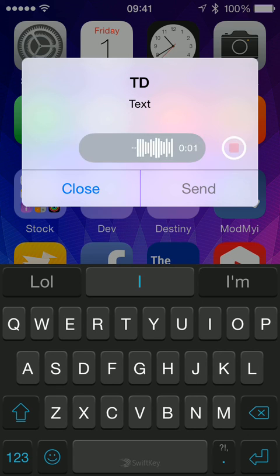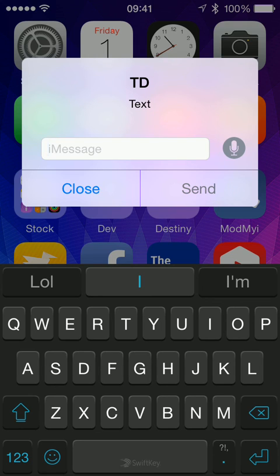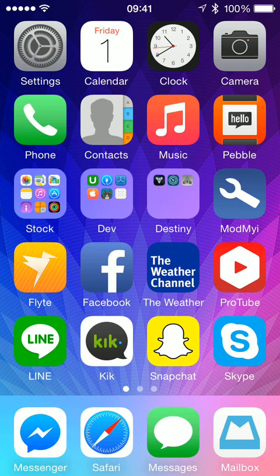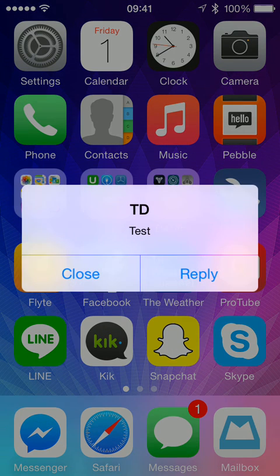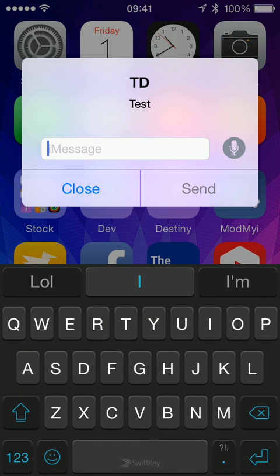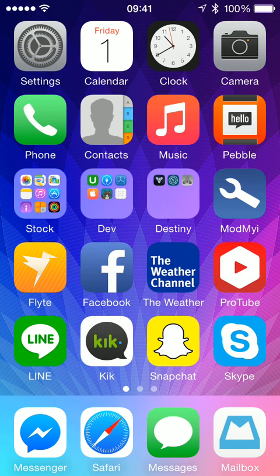You use the voice recording, delete it, send your message, and it all works perfectly fine. If you don't want to send a message from here, I thought you could just tap it, but apparently I was wrong. That is my fault. But you just hit close, go into the messages, and text them back.